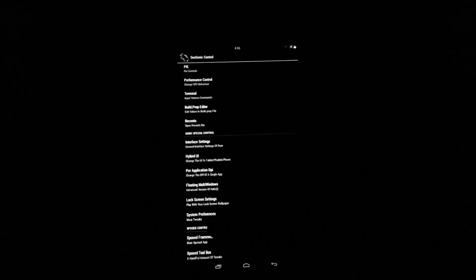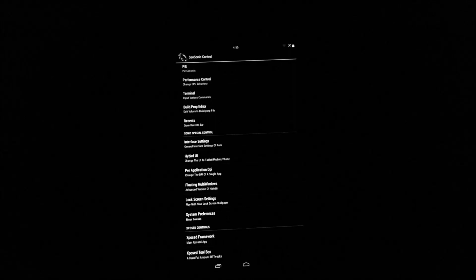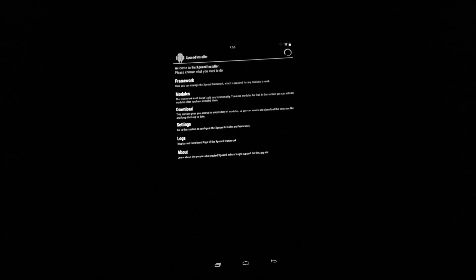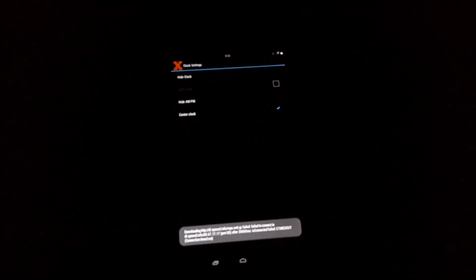Next is Xposed control. Here you will see the Xposed framework, as I have mentioned earlier. Next is Xposed toolbox. Works flawlessly because you can see the clock is placed in the center, and I have done it via this app. Clock settings, and you can see I have enabled center clock. It won't activate as soon as you do it because it needs a respring, or I must say a hot boot.